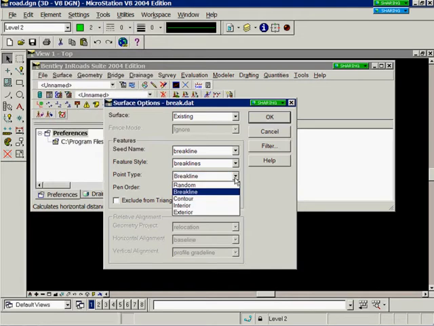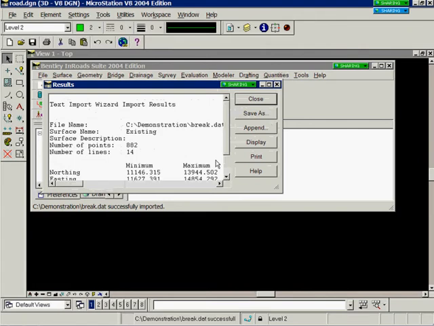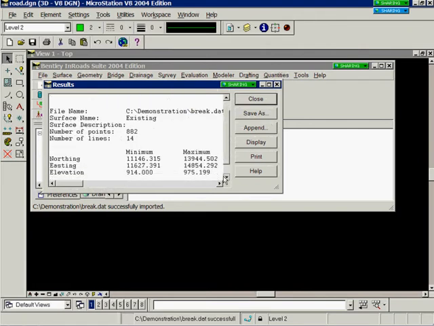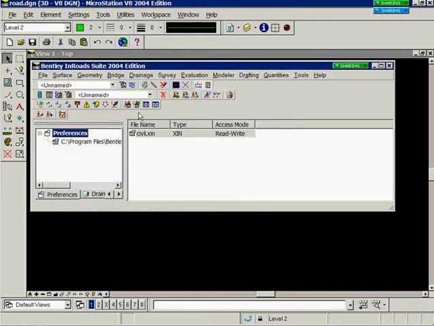Here you have five different point types to choose from: Random, Breaklines, Contour, Interior, and Exterior. And here you specify the pin order, which is ones then zeros. Select OK. It comes up with a message box that tells you that it successfully imported 14 lines and 882 points. Pick OK. You also get a results dialog box where you can see your maximums and minimum northing, eastings, and elevations. Pick Close.